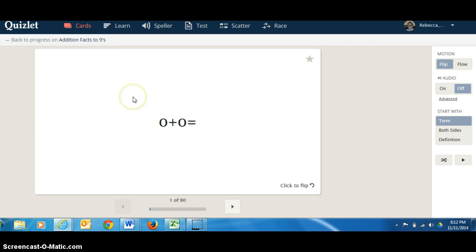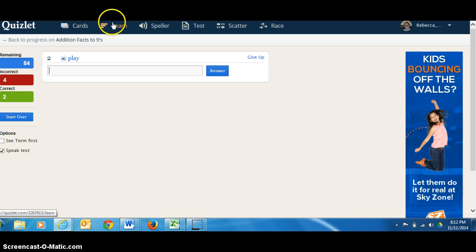For example, these are just addition facts. 0 plus 0 is, and then it says 0. Go to the next fact. So a student can just work on their addition facts. They can also learn the facts, which is another option. You can hit play. 2. And then how do I make 2? I could say 1 plus 1 equals, and then it gives me the answer.